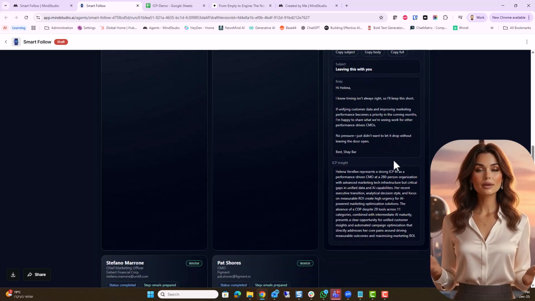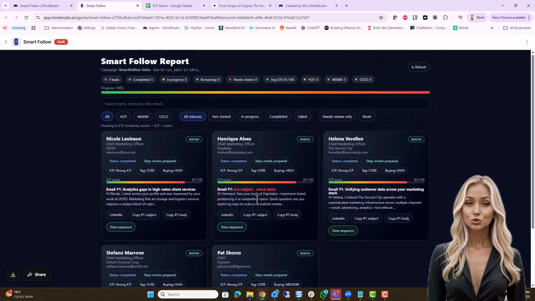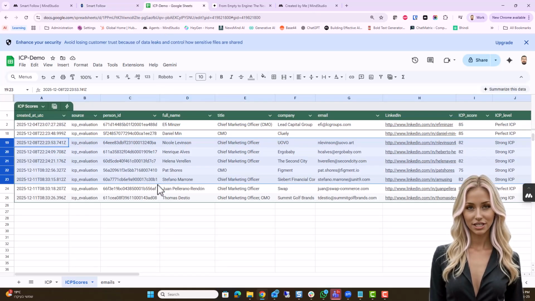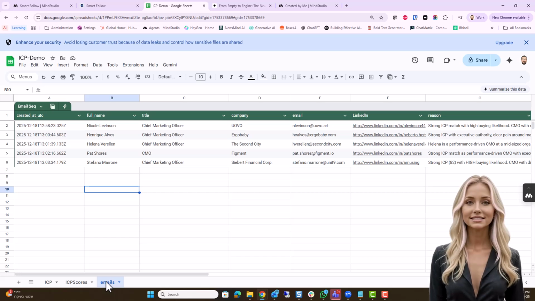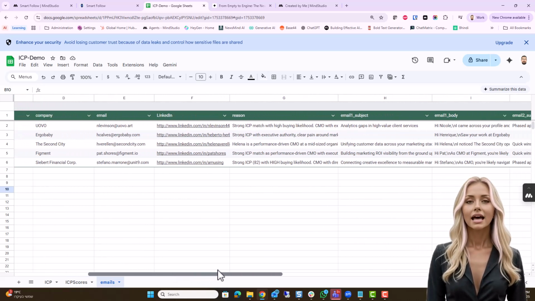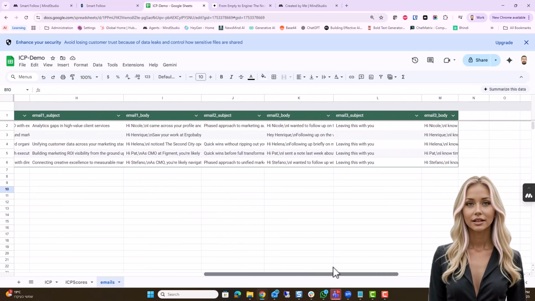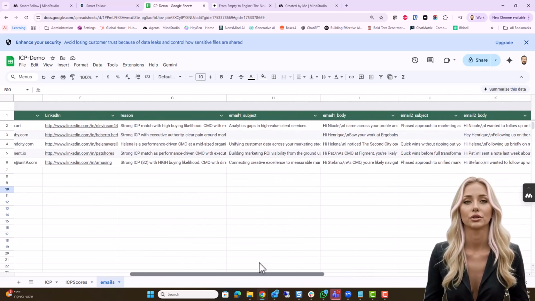Alice, can you please show me again, where does this agent save those sequences? Sure, Julie. Let's head back to our Google Sheet. Remember, we've created a new tab. We called it Emails. Here, the agent will log each sequence, and you can always come here and copy the subject and body of each message. That's it. Back to you.